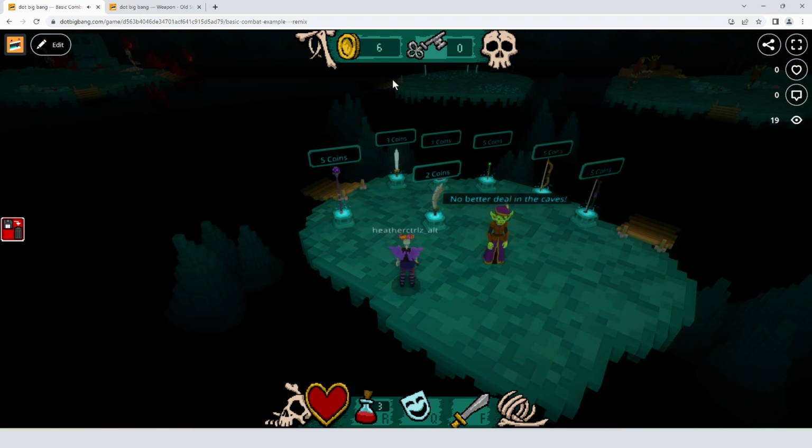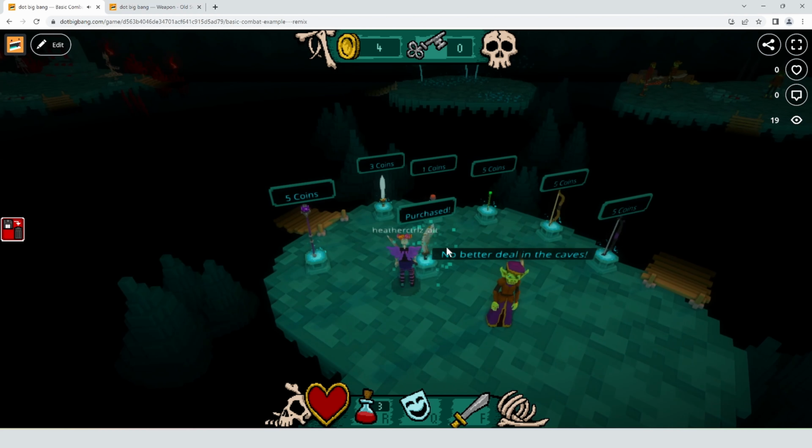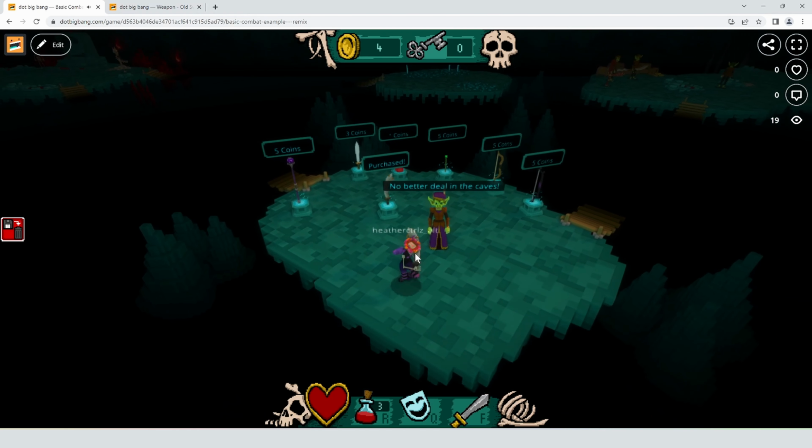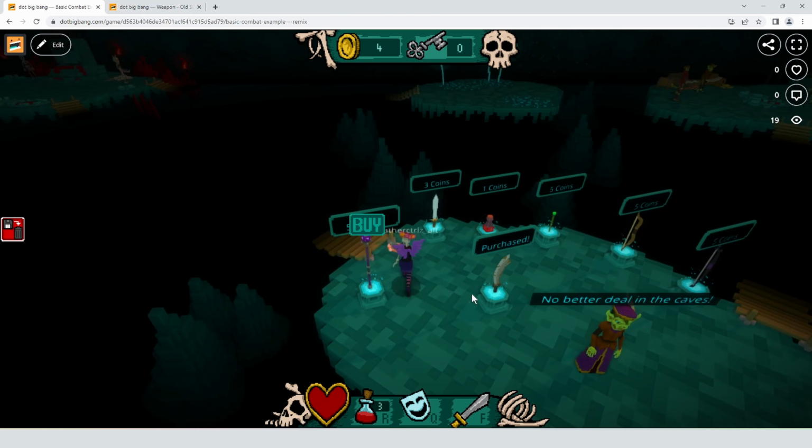Its cost is 2 coins. We have 6 coins up there. We buy. Now I only have 4 coins and I have the sword. Perfect. So we have added a new weapon to our game.